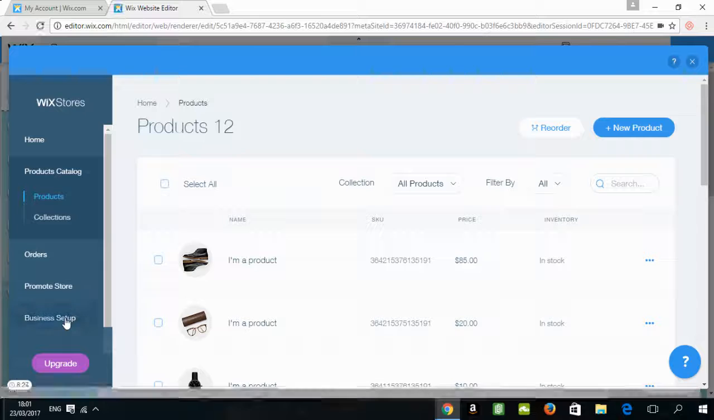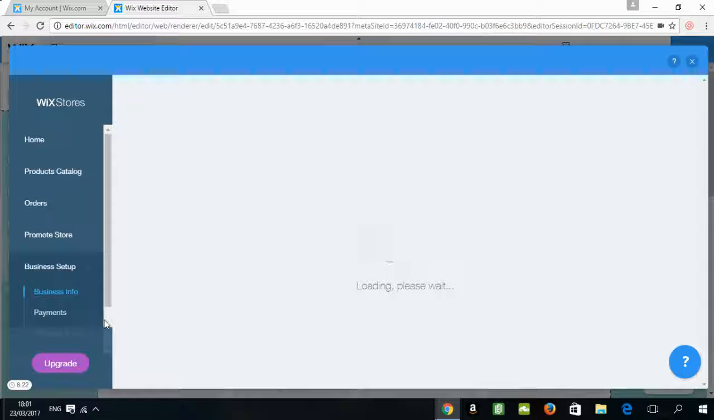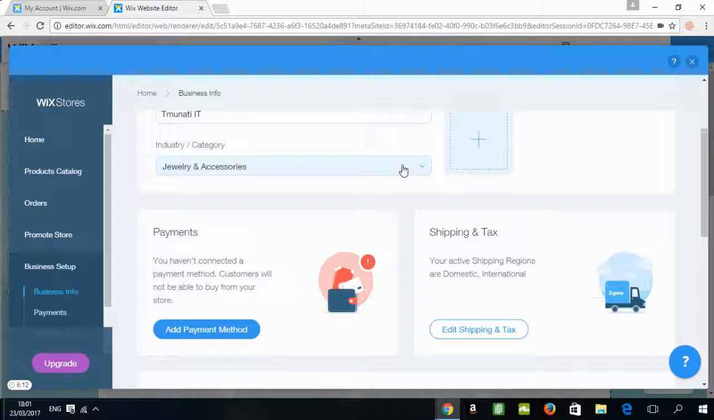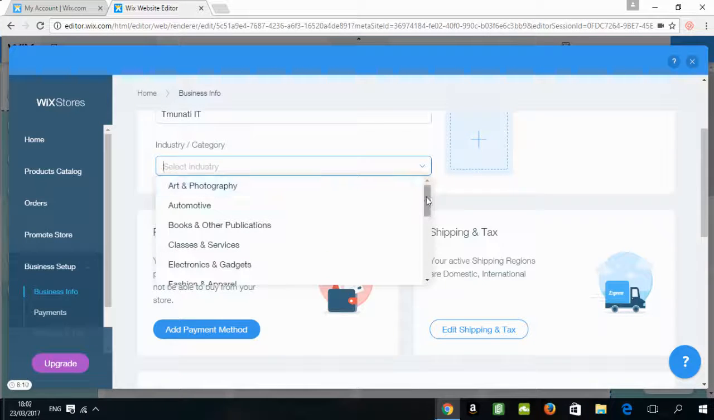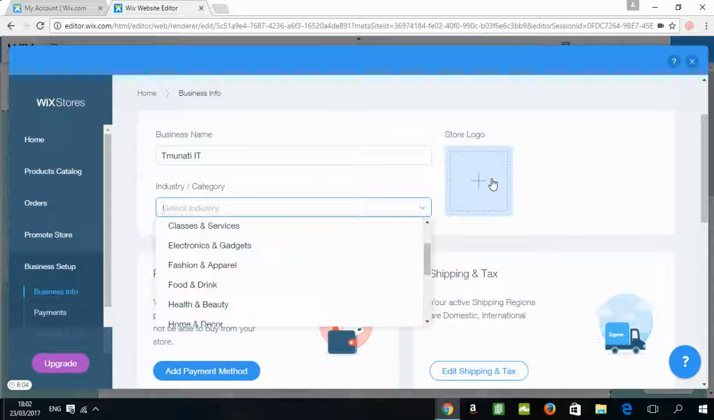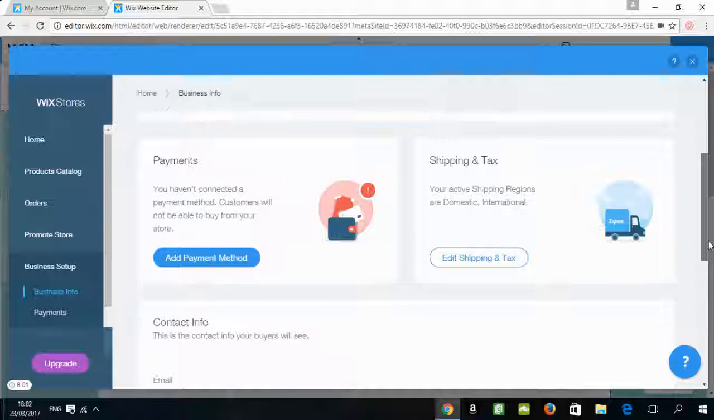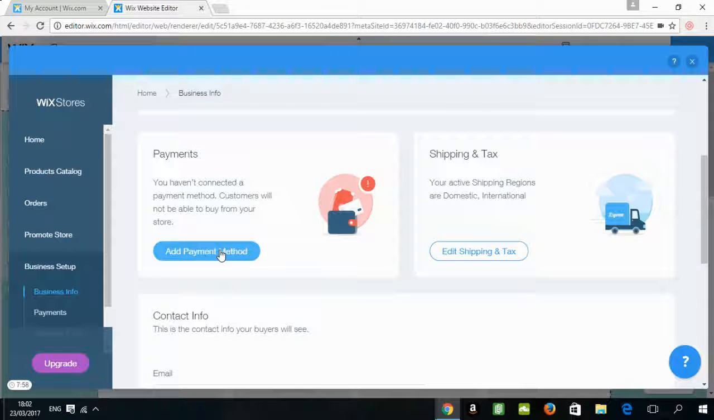By clicking on the left on business setup, I see that here I'm going to set up all the business information. Here I put my business name and which category I am. There are different categories to choose from, which will help later probably in other items. Here you upload the file with your company logo.